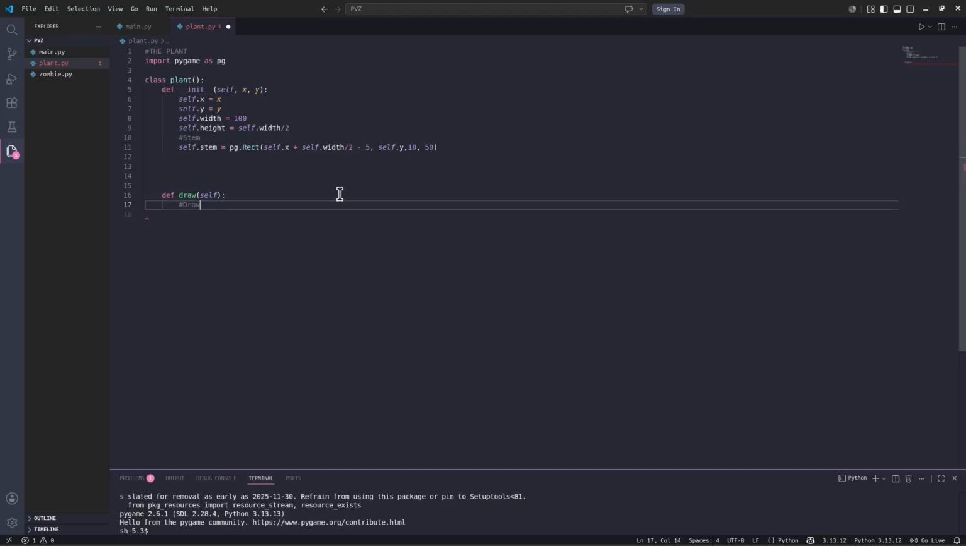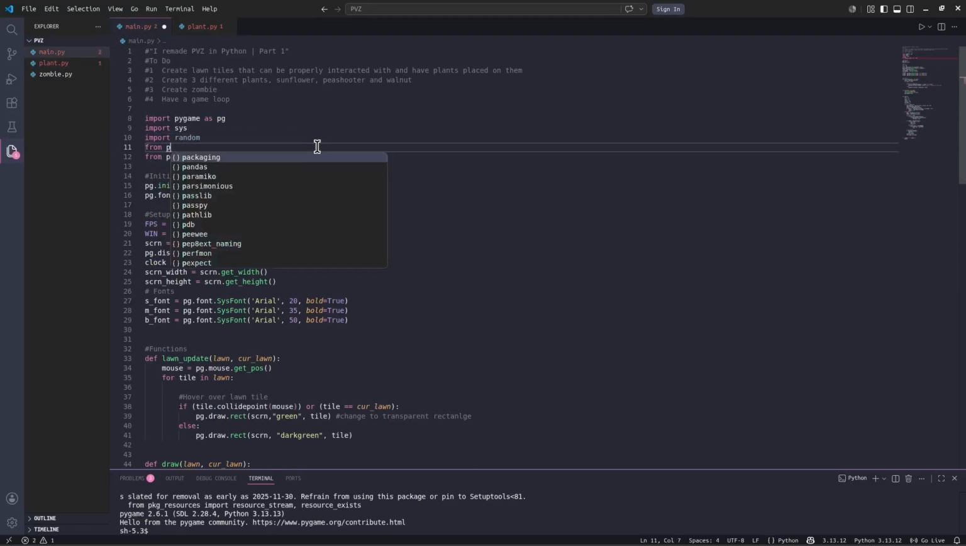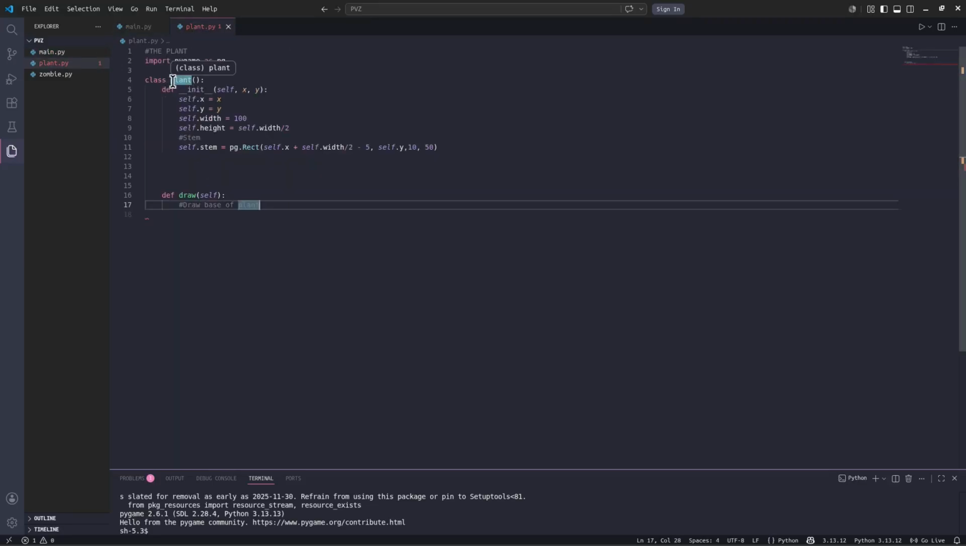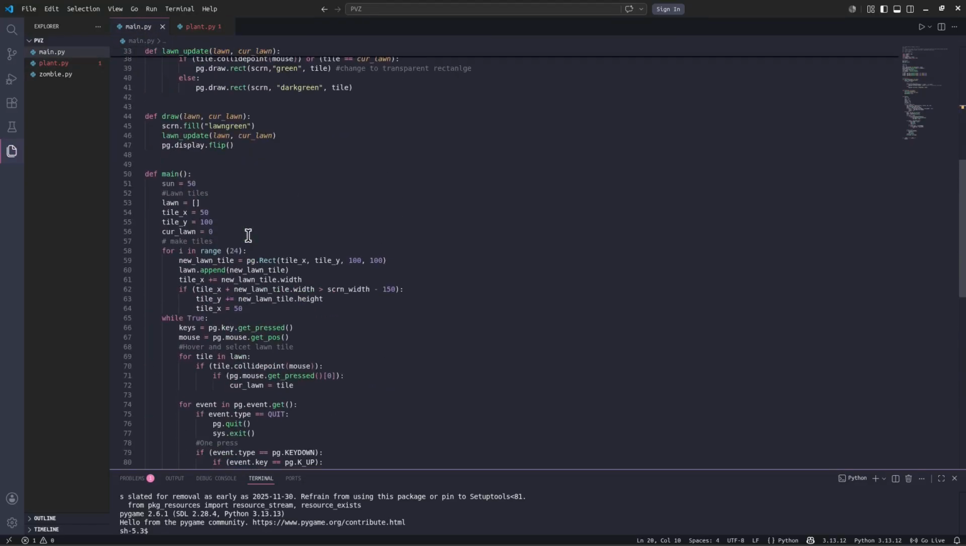Next, I created a draw function to just draw the base of the plant. I later changed it to just draw the plant. And from plant, import Plant. I had to change it to uppercase the first part, uppercase P.